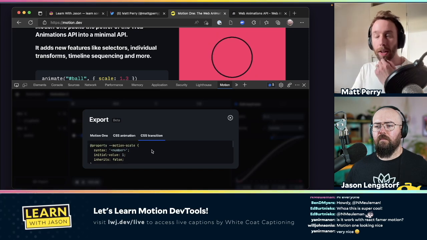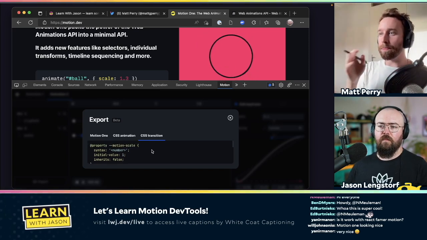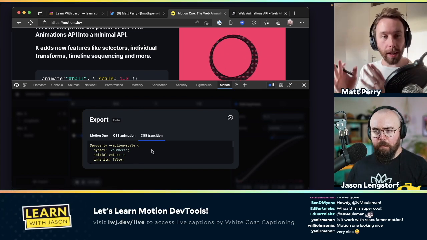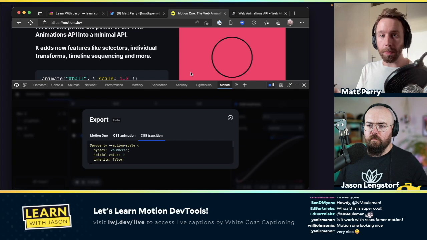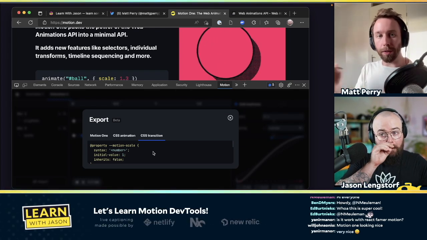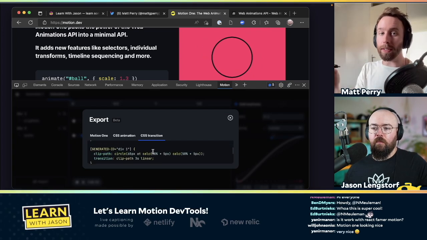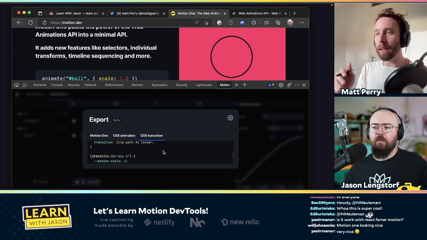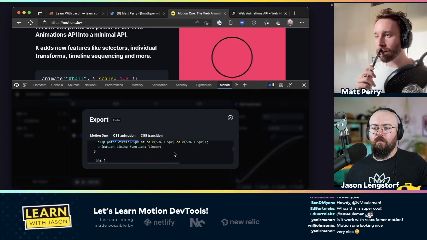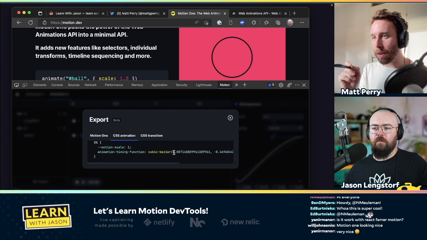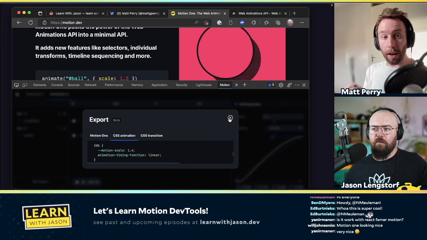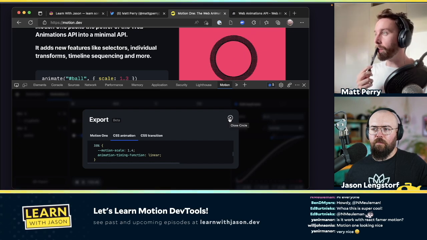Now, something to point out here with CSS animations and transitions is that CSS transitions can't do multiple keyframes. So you can come in here and get an animation to the final keyframe. Because this is a multi-keyframe animation, it won't look exactly the same. But the other thing to point out is Motion, while you're seeing some of these CSS variables, is Motion One.